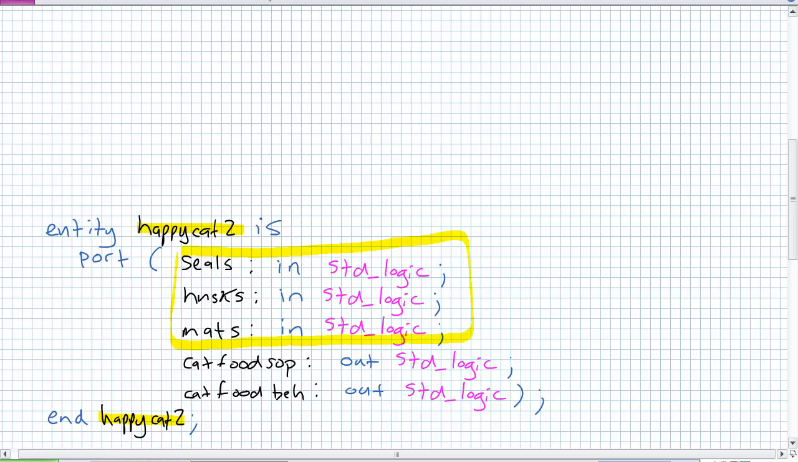These guys right here, the same ones we had before, because there's 3 ins. This time though, I've got 2 outputs. I'm going to call one cat food SOP out. And then I'm going to have another output, cat food behavioral out. Okay, what I'm going to try to do is show you, I'm going to come up with 2 expressions. And they should be the same.